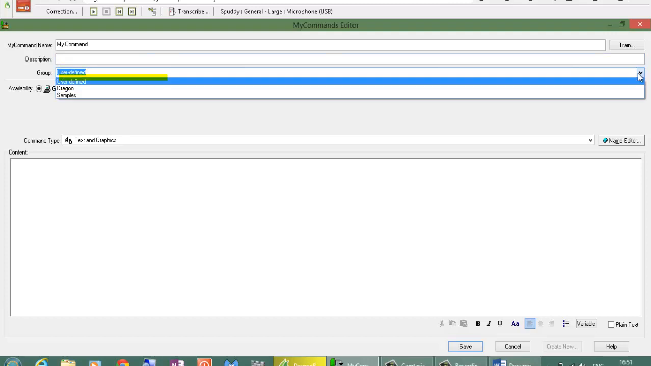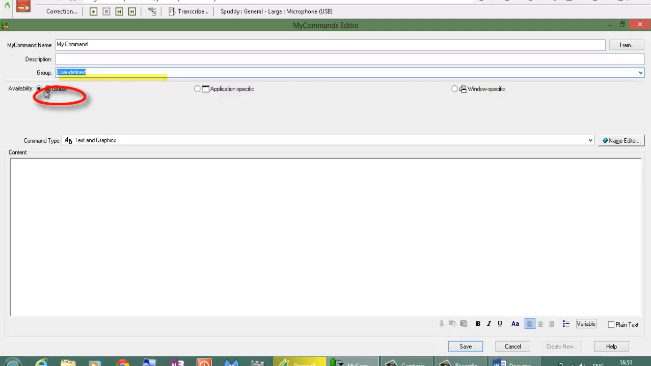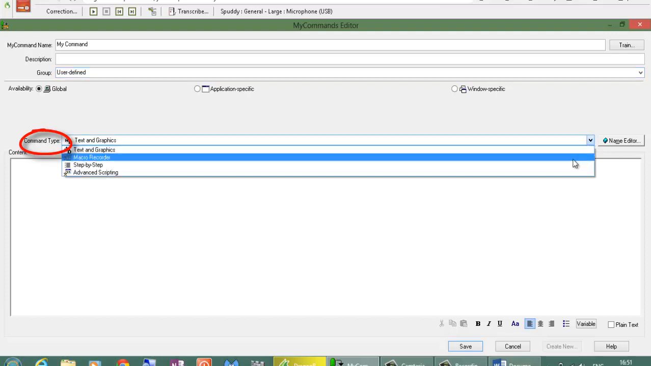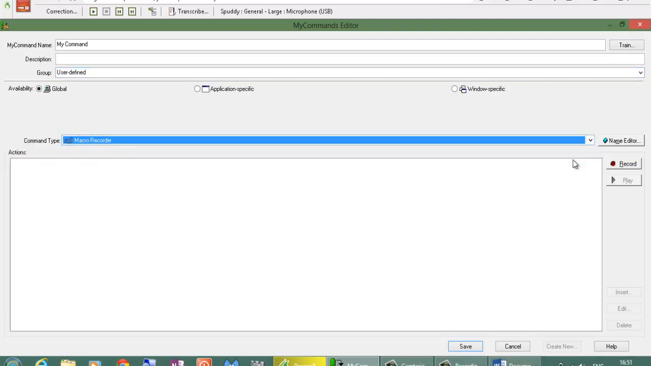So when you access your command browser commands, it will be in that category. Also choose whether it's global, which again will work everywhere, application specific, which will work in only one program, or Windows specific. Okay, I always leave it on global because I like to use that everywhere. Then go down to command type and in the drop down menu, this time we're going to choose macro recorder, and we're almost ready to go.